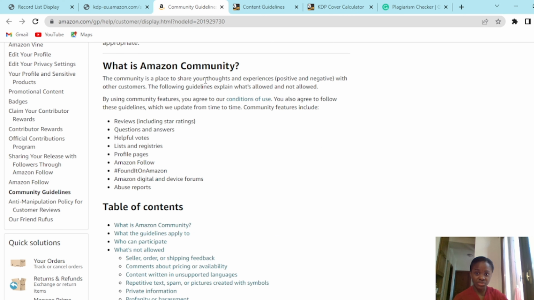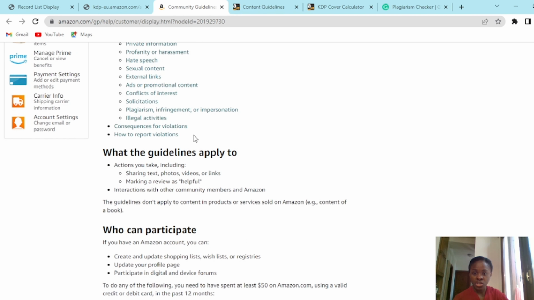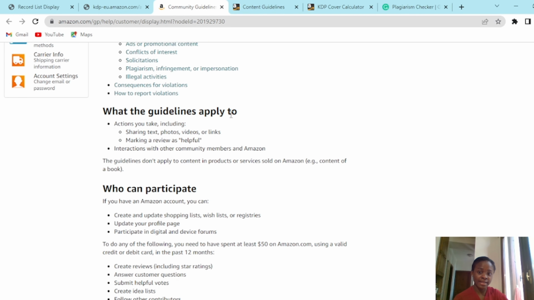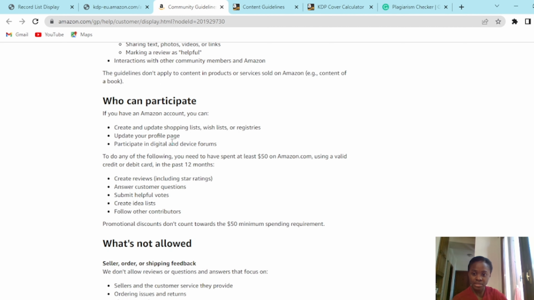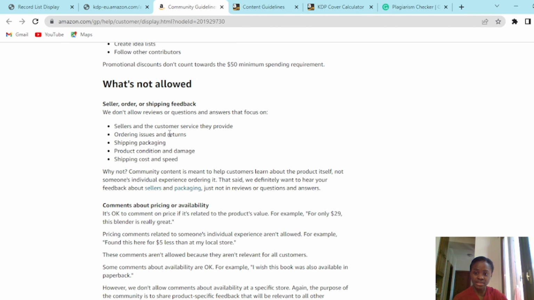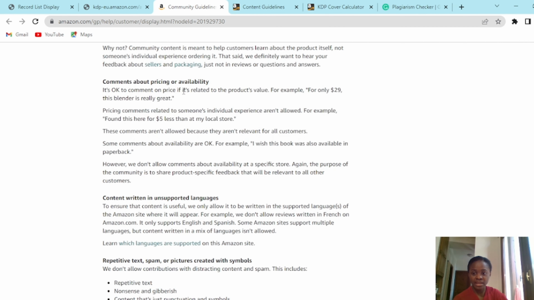The community is a place to share your thoughts and experience, positive and negative, with other customers. By using this feature, you agree to our conditions of use. So you also have to check out the conditions of use. So what the guidelines apply to, you go through that. Who can participate, you go through that. What's not allowed. This is where you have to really be very careful about seller, order or shipping feedback.